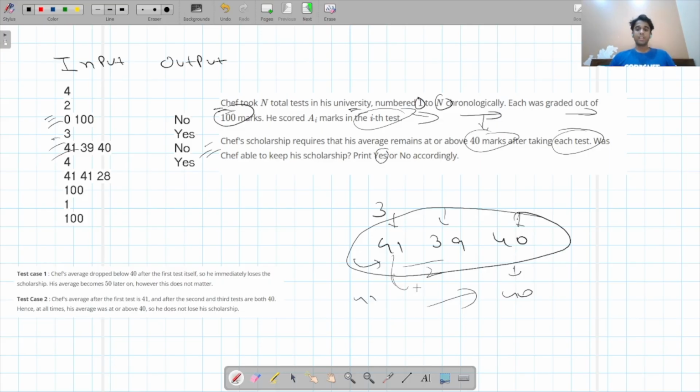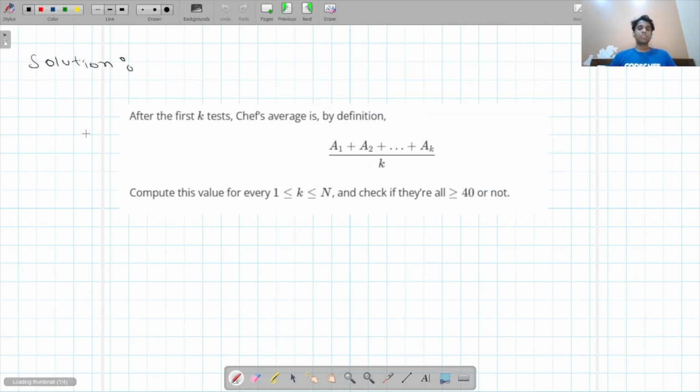So for every mark you have to keep on computing the average continuously, basically in a sequence, and we have to check until the last whether the average remains at or above 40 or not. If it is possible, then yes. In this test case it is possible, so the output is simply yes. So guys, I think the test cases are pretty much clear. Now let's move toward the simple solution. The solution is simple.